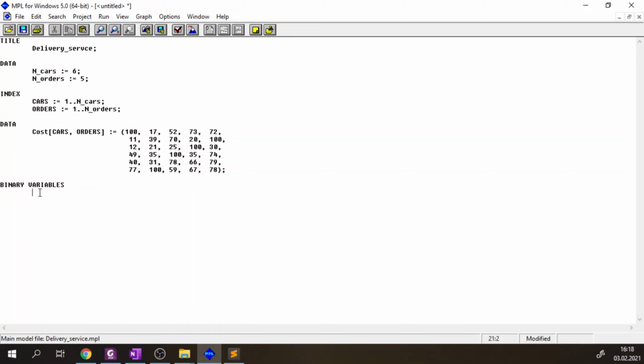I won't use some human words here. I will just use this X, and it's defined for cars and orders. It has two indices. Whether car delivers some order.